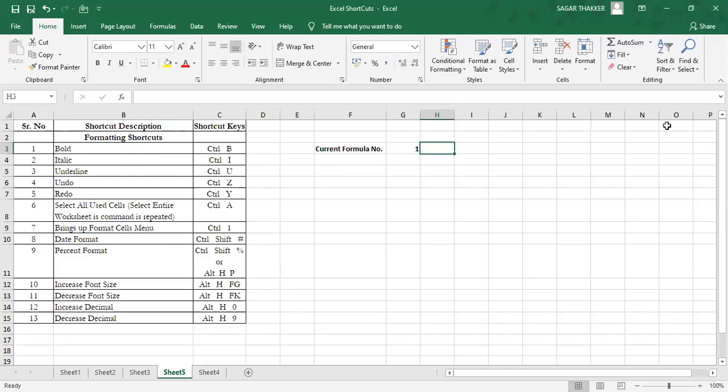The first formula is bold. For that, the shortcut key is Control B. So, for example, if you wish to make this sentence into bold characters, instead of hovering with the mouse, you can simply press Control and B. See, this is how you can perform bold on any sentence.